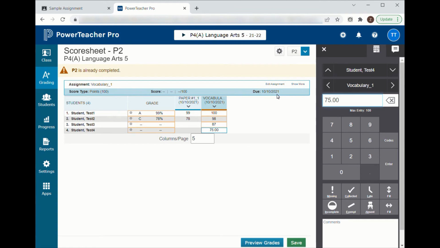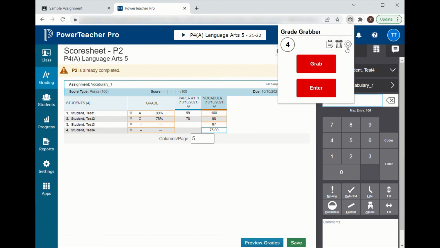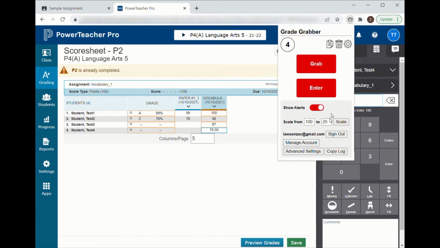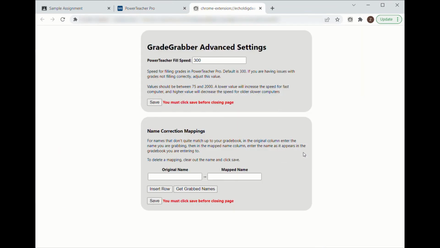Now also, if GradeGrabber appears to be running slow or it's not entering the grades correctly, you might need to adjust the speed that GradeGrabber fills the grades in. You can do that by clicking on the GradeGrabber extension, click your settings icon, and click Advanced Settings. Here you'll be presented with a PowerTeacher fill speed, and depending on the speed of your computer, you may want to speed it up or slow it down.